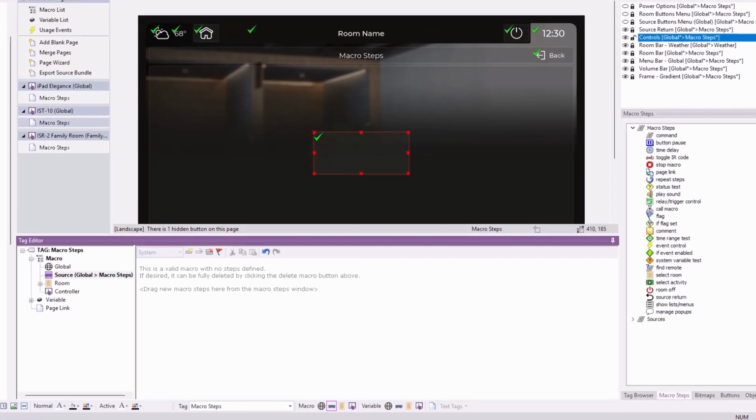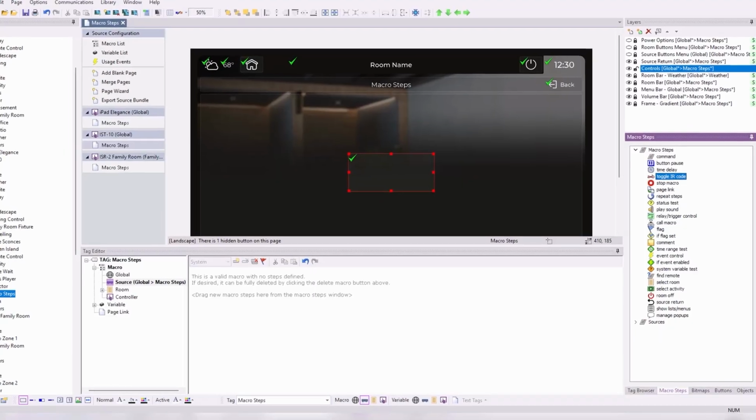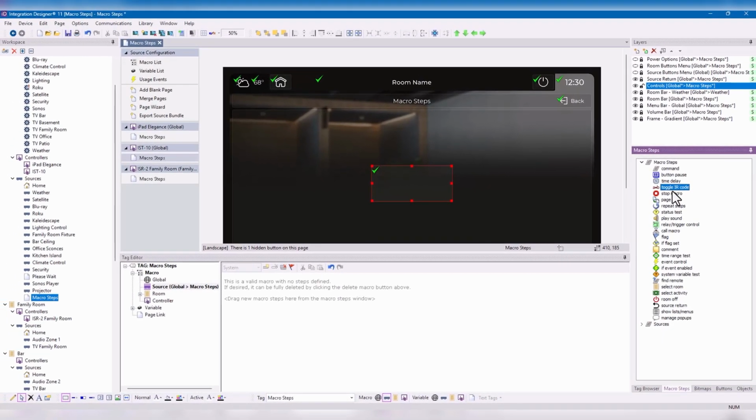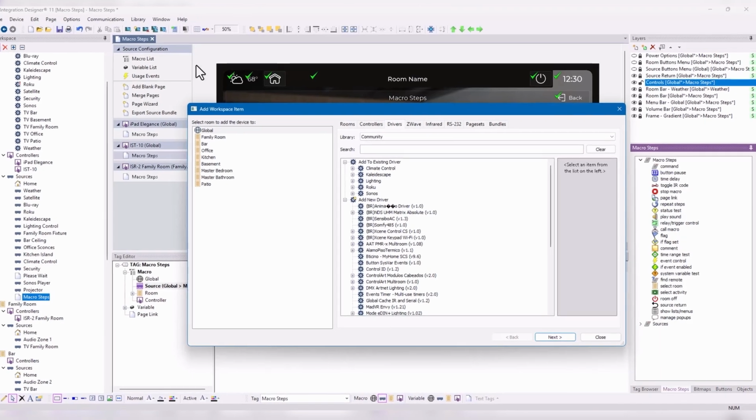Okay. Now toggle IR code is the next command. And toggle IR code is kind of like another way of dealing with stubborn devices. Unfortunately, this one is a little more common than I'd like to think. Many devices in the market use something called a toggle IR code. And to show you one as an example, I'm going to go to my Add Workspace item, and I'm going to add a device that has this kind of a feature.